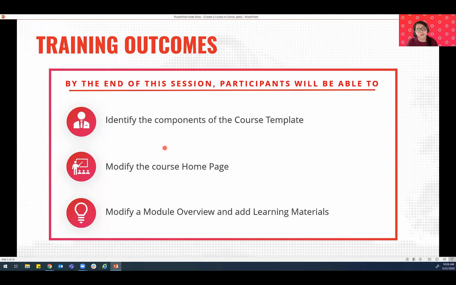I will be showing you both methods of how to do this, but keep in mind the first method I'm going to go through is using the template. The second method is going to be building from scratch. So next, I'm going to go into the next part of this.